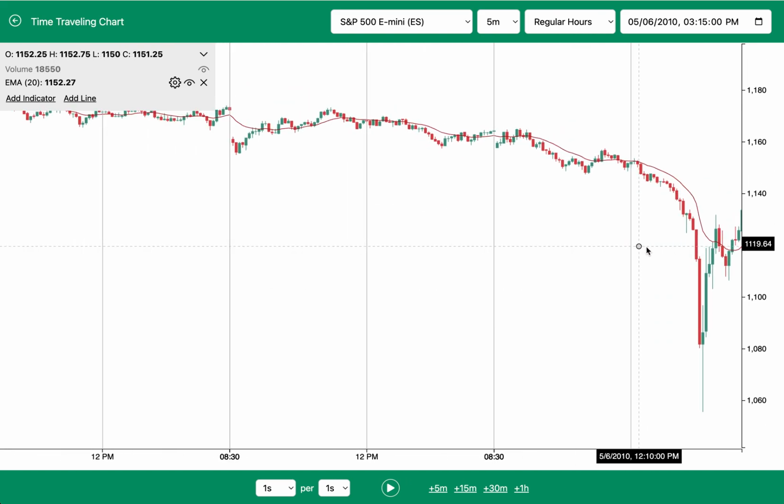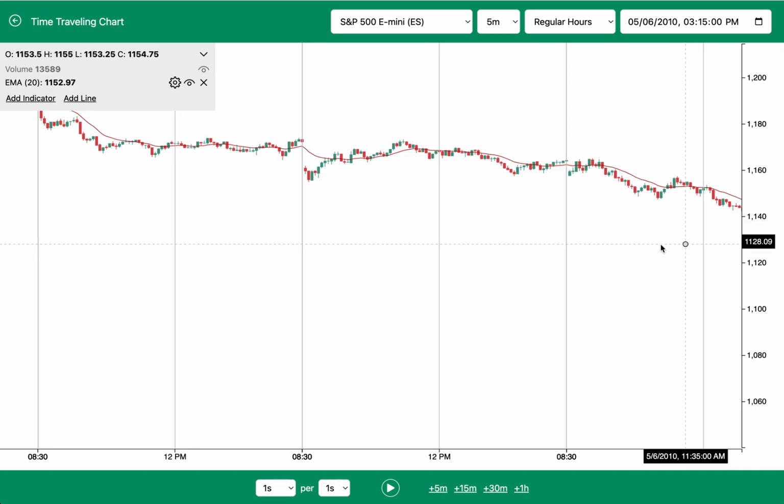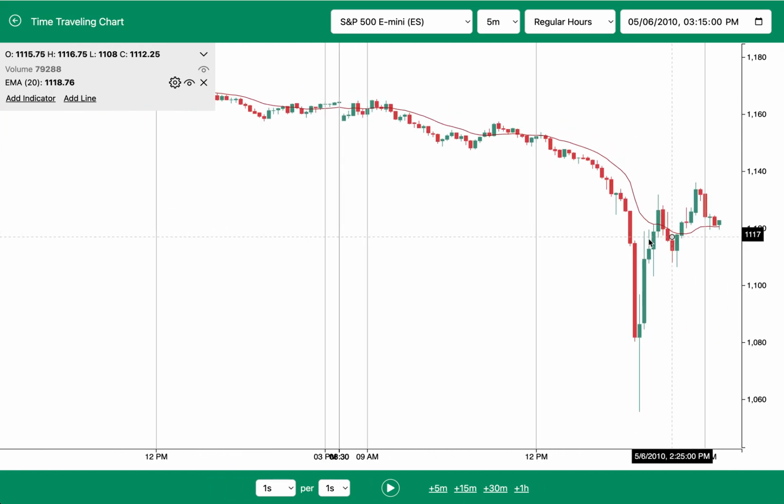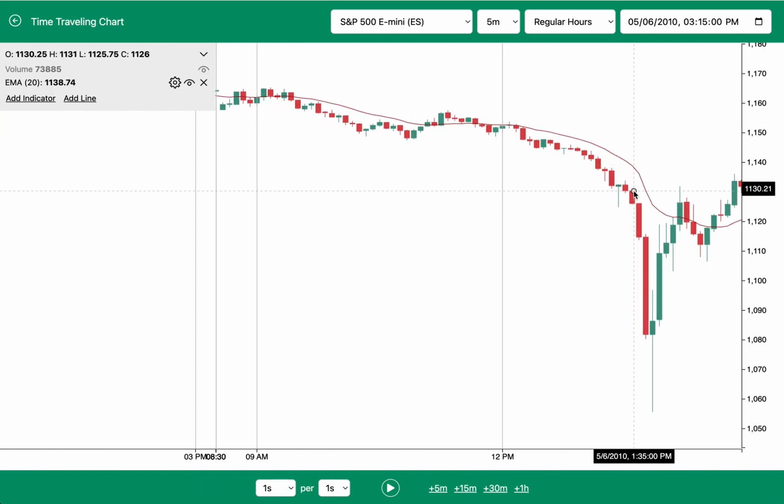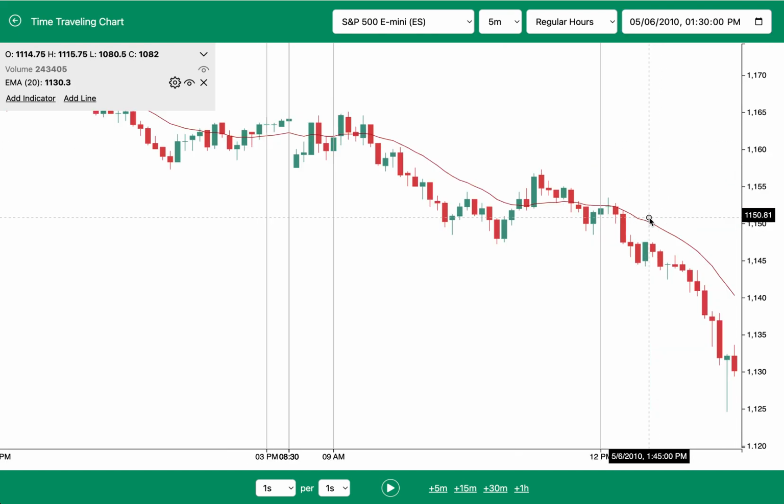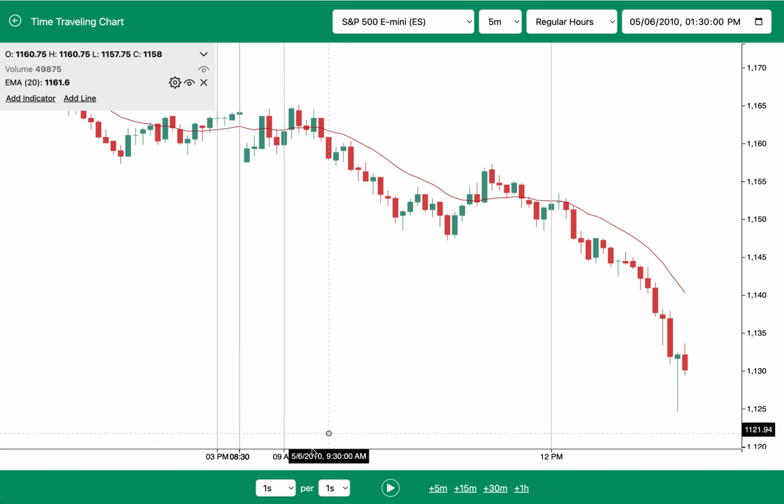Here we can zoom out and we can check what it might have looked like to trade on this day. I'm going to go back to 1:30 before the crash occurred. And we can use these controls on the bottom to replay the market. In this case, I'm going to say 30 seconds for every 1 second so that it's a little bit faster.